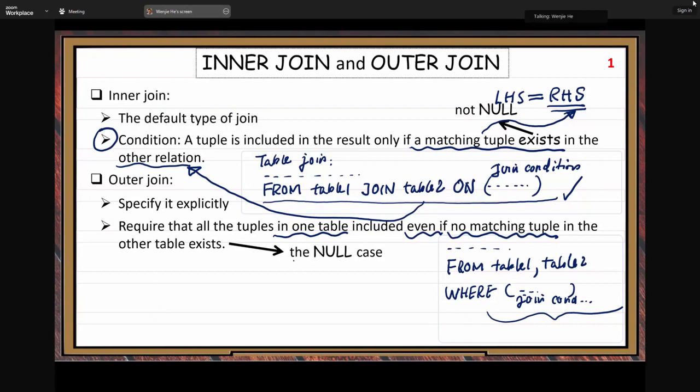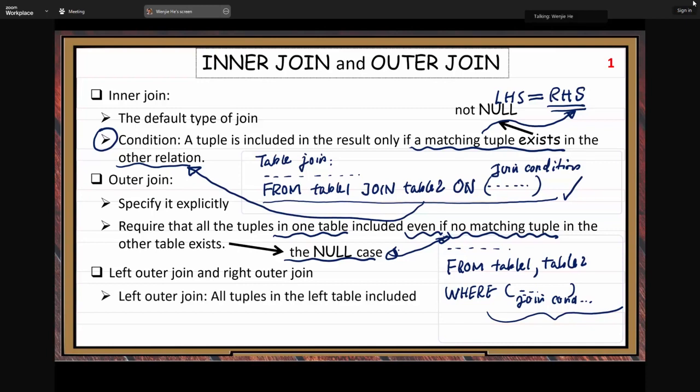So the null values, null values means no matching tuple. Okay? If a tuple in the other table, in the join condition, takes the null value, no matching. But we still include it. The null value is still included. All right, left outer join, right outer join. Left outer join, all tuples in the left table included. Right outer join, all the tuples in the right table included.